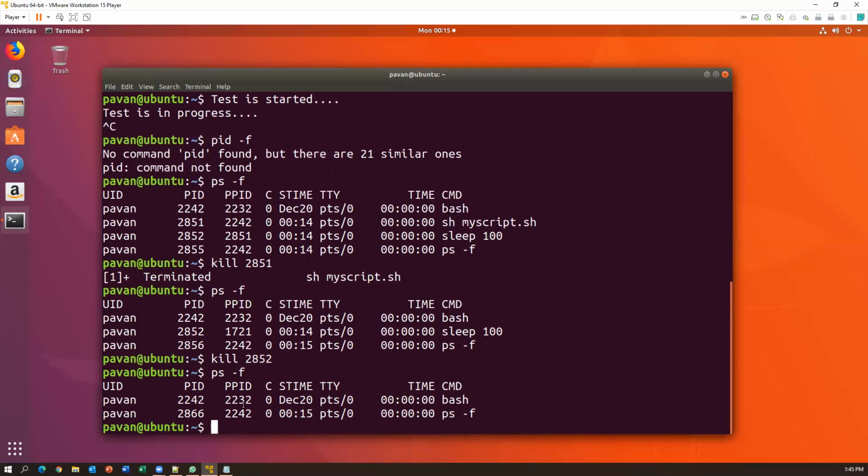Suppose I have multiple processes running and I want to kill all of them. I can say kill, and we can separate all the PIDs by commas. Let's say process ID 1, 2, 3. You can specify multiple process IDs.